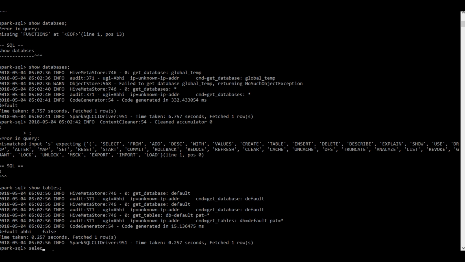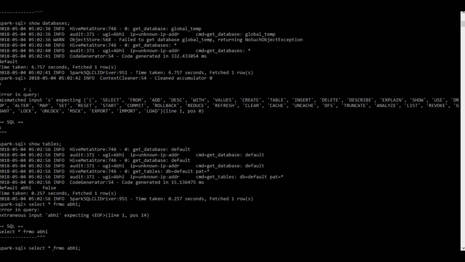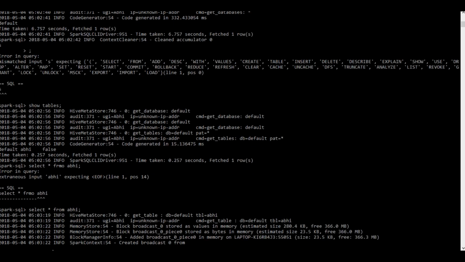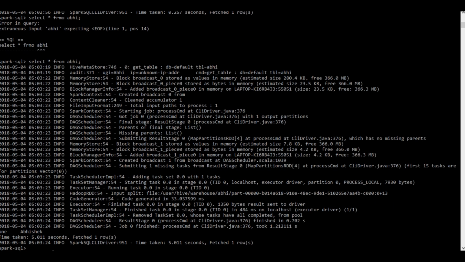So we'll do select star and see if we are able to do that. Okay, a typo. Perfect. So the engine started and it gave one record, one Abhishek. Okay, so it is working fine. Let's move on. We'll see about it in detail later.